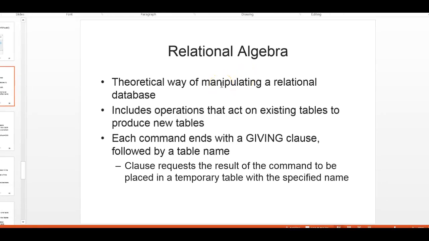We are going to talk about the relational algebra. This is the last part of this chapter. The theoretical way of manipulating a relational database, we are using it in terms of a relational algebra. It can include operations that can act on existing tables to produce new tables.